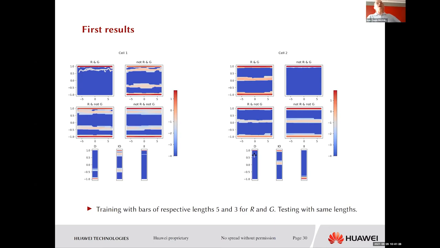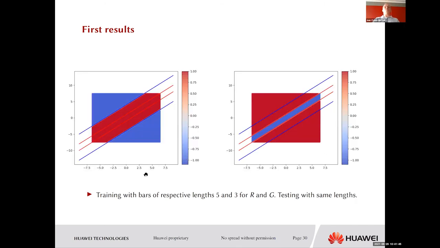For example, these are the first results. If we train with bars of respective lengths 5 units and 3 units for R and G, and if we test with the same lengths, then let's use this figure rather. Here, a bar can be encoded by using the center of the bar and the length of the bar. In this case, what we can see is that the testing looks almost perfect.